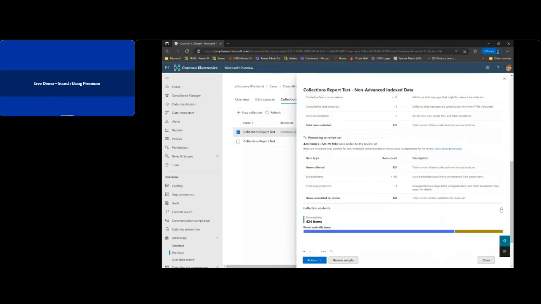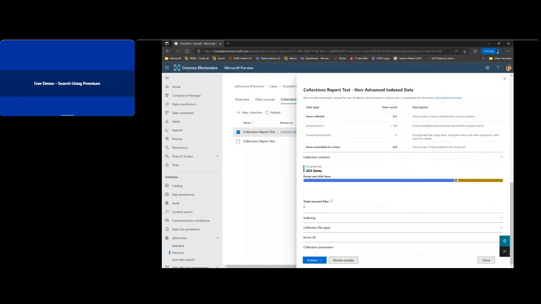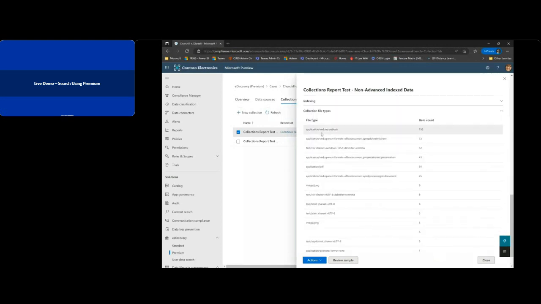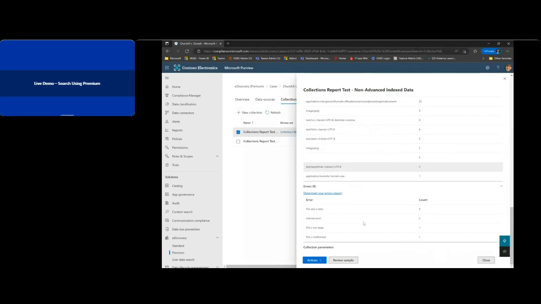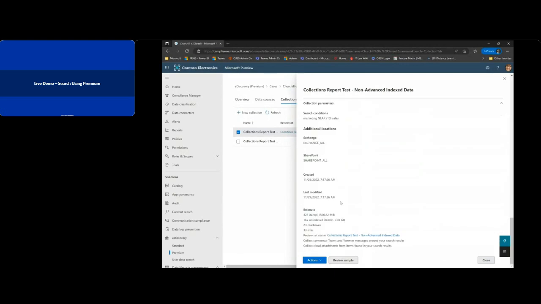And the collection stats is even better because it does give you the attachment. Yeah, I like that. You can hover on it and it'll give you the numbers for attachments versus emails. Yep. And then down here, another thing that was just added is the types of files that are in the collection. So this would be emails, this would be spreadsheets. And so there's a lot of intel here that wasn't there just a short couple weeks ago. Microsoft has added any errors in the collection. And then again, your collection parameters, any search conditions they used.